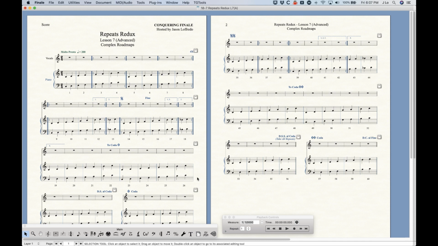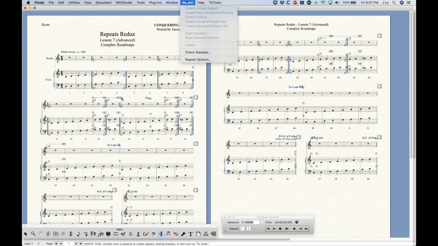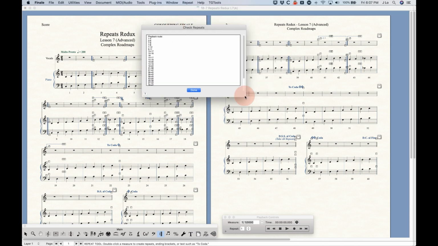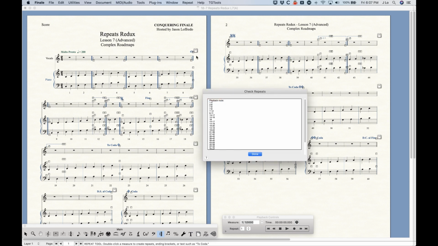Now, there is one other thing in the repeat tool that I haven't mentioned so far, and when it comes to these complex roadmaps, this is actually a tool that can be really handy. In the repeat menu, there's this option called check repeats, and when you select this, it pulls up this window, which is amazing. It's literally the roadmap. It will tell you exactly which bars get played in which order. So if you create something complex like this, you can always double check that you've correctly done it. You didn't actually need to play through the whole file like I just did.